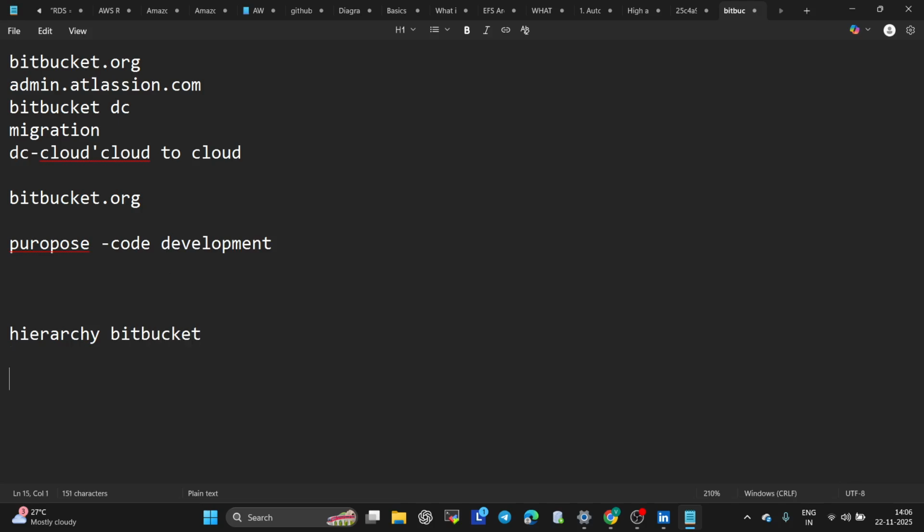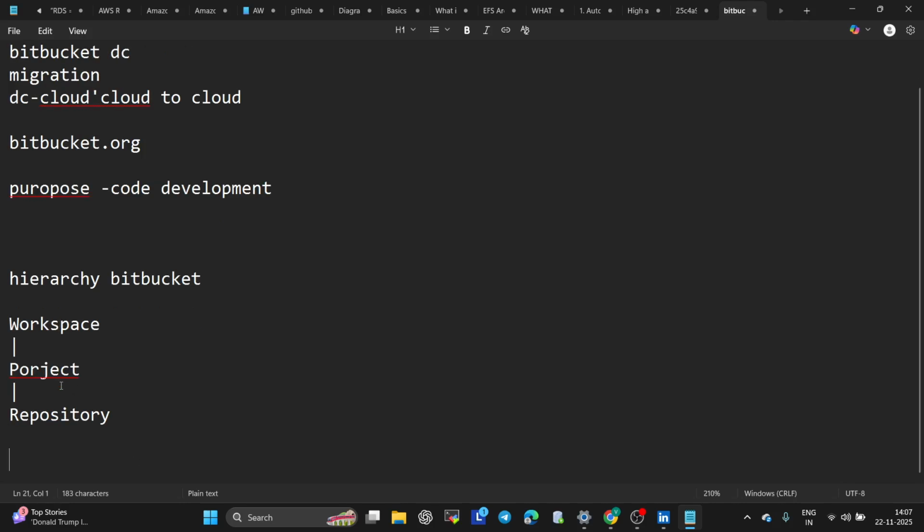See, hierarchy of Bitbucket. Let me tell you. First thing in Bitbucket is the workspace. After that comes the project, and then the repository. Hierarchy: first workspace, then project, then repository.